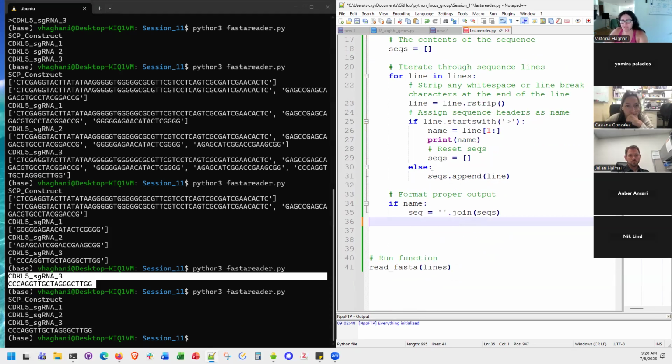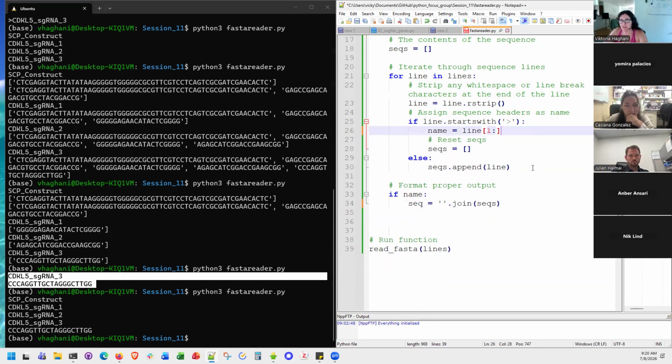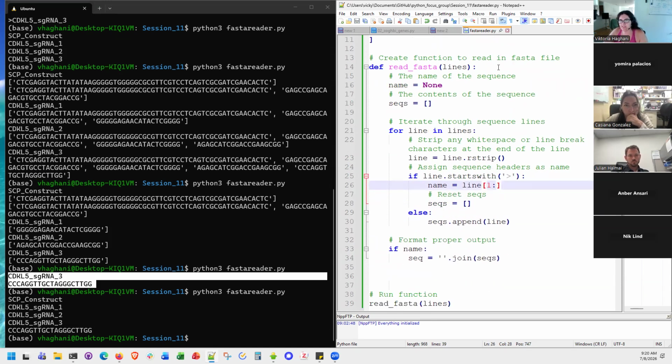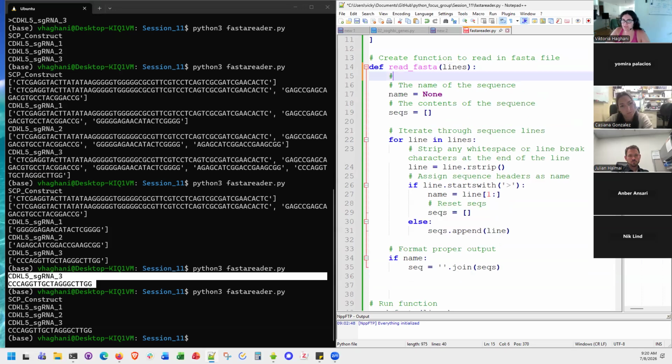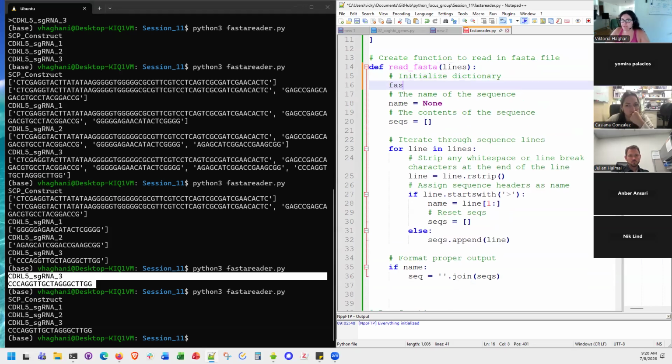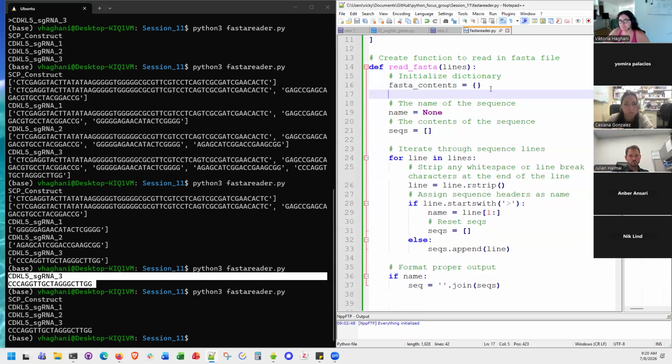So instead of printing name and sequence, what we'll actually do is initialize a dictionary up here. So we'll say initialize dictionary, and this will stay empty until we populate it. So we can say FASTA contents equals, and then use those little curly brackets.